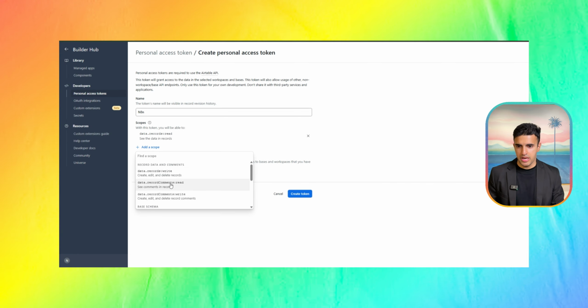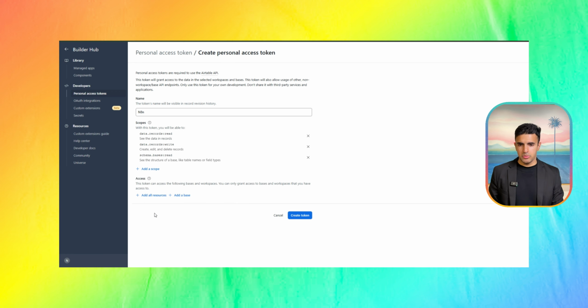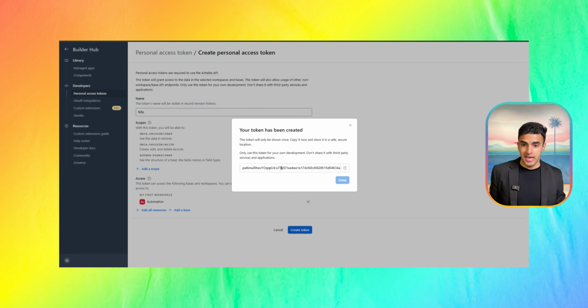We found it. Then we're going to go here and we are also going to add the second one, the schema base read. Yeah, that was the one. And if we have all three of these, then we can just create a token, or maybe we have to add a base. Yeah, we're going to add a base. We have to assign which workspace it is going to be connected to. So we connected it to the automation workspace inside Airtable. You could also add multiple bases, as we can see, and you can also connect it with different resources. So now the access token has been created.